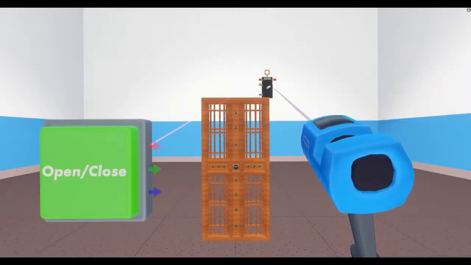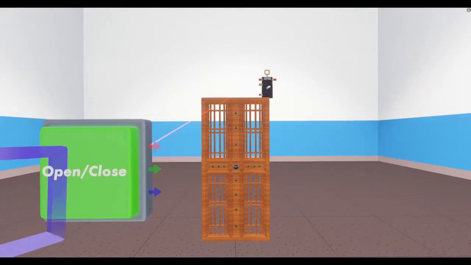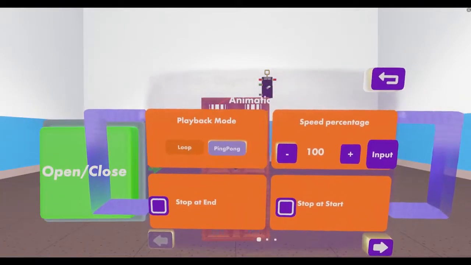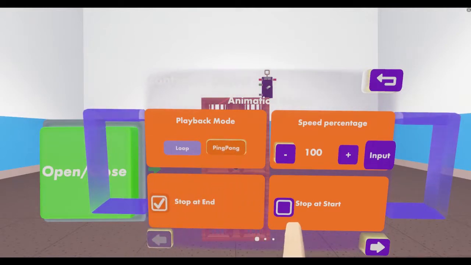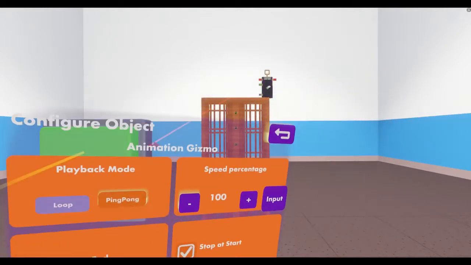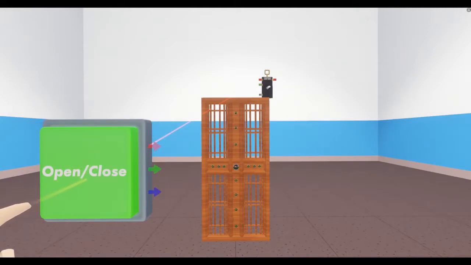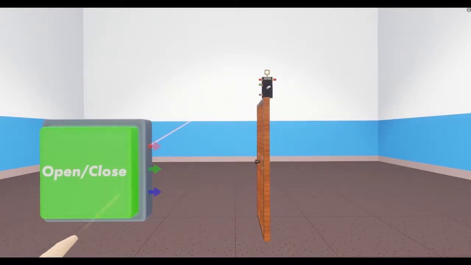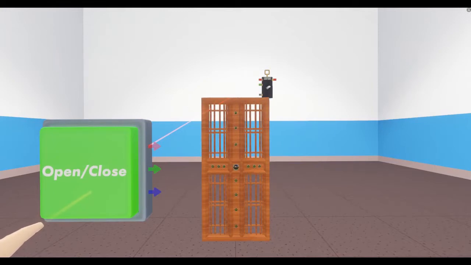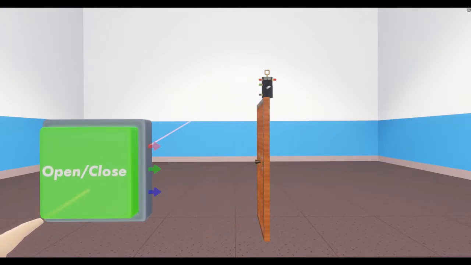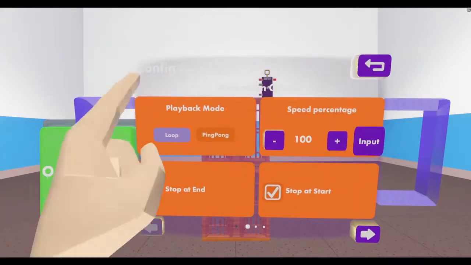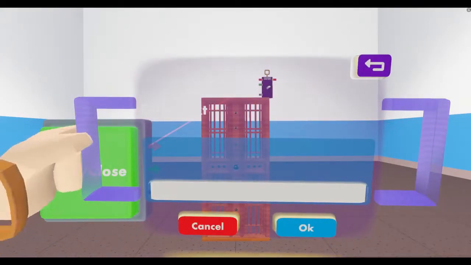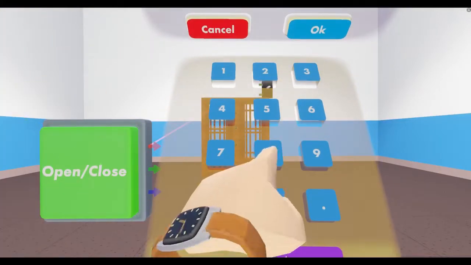With ping pong mode, the animation will play forwards through the timeline and then play in reverse. Utilizing stop at end and stop at start, we can easily create the animation of a functional door. Using Configure, we can adjust the speed multiplier so that it opens at a different rate.